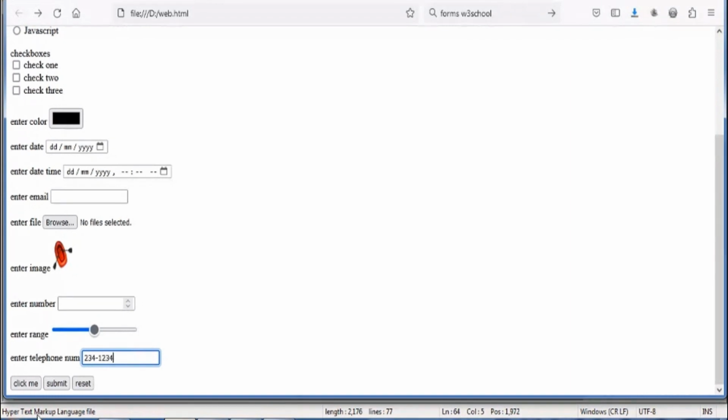Okay, submit one. So it's working now, pattern. Okay, reset one. But if I type a wrong pattern here, like 1 2 4 5 3 4 5, it shows, I think, "Please match the requested format." So it shows an error, right? Okay, only this format we have to enter here.